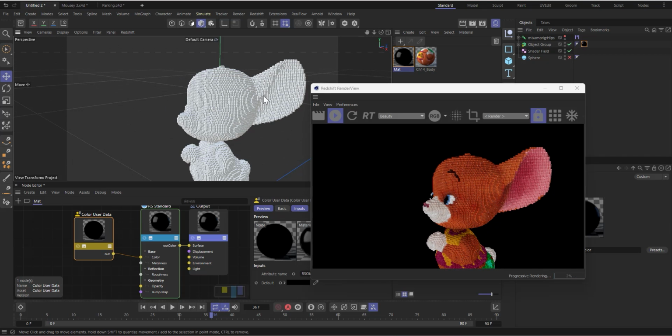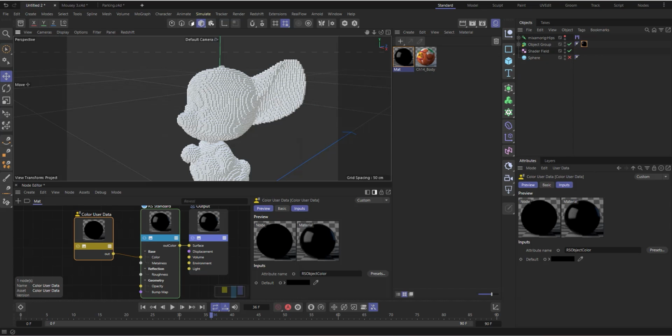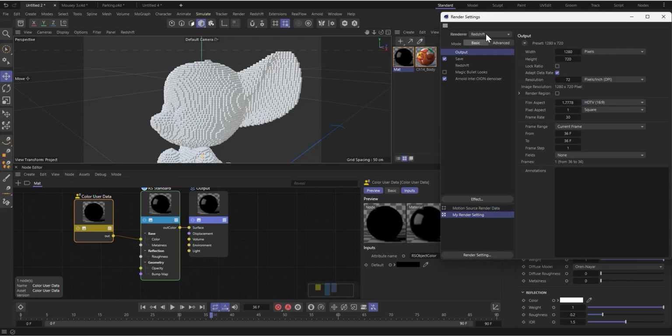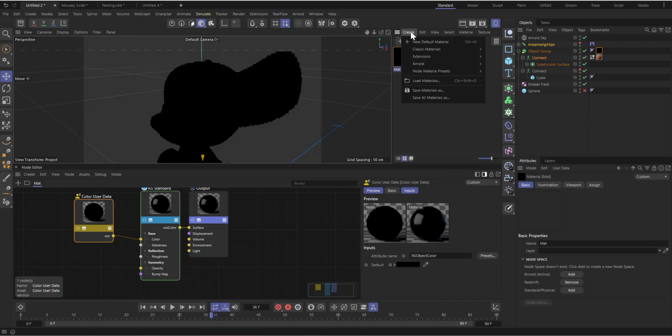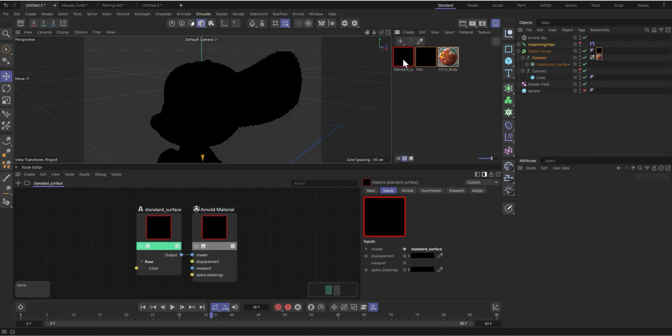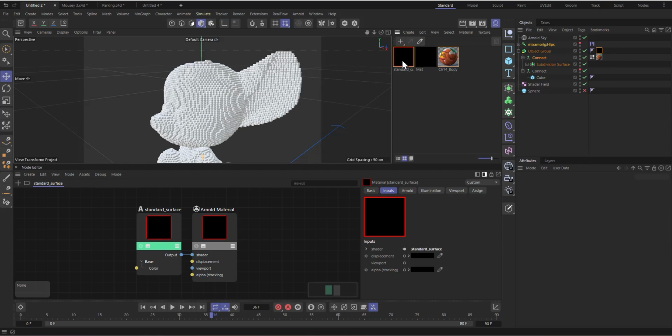I actually use Arnold though, and using Arnold is basically the same. So I'll quickly change the render settings from Redshift to Arnold, right? And now let's create an Arnold standard surface, and I'll apply it to the object group, replacing the Redshift one with the Arnold standard surface.